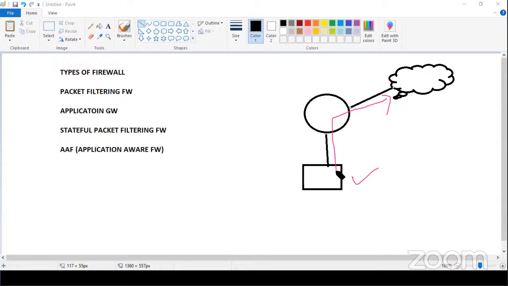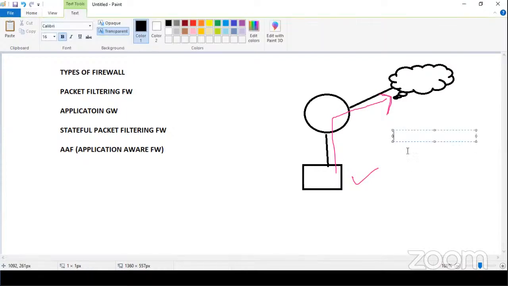Here, if the user is accessing any web application like Facebook, then what does the firewall do? It places information like source IP, destination IP, source port, destination port, even the protocol, in a state table on the Palo Alto firewall when the traffic is moving from the user to the internet, and when the vice versa traffic is coming from the internet.